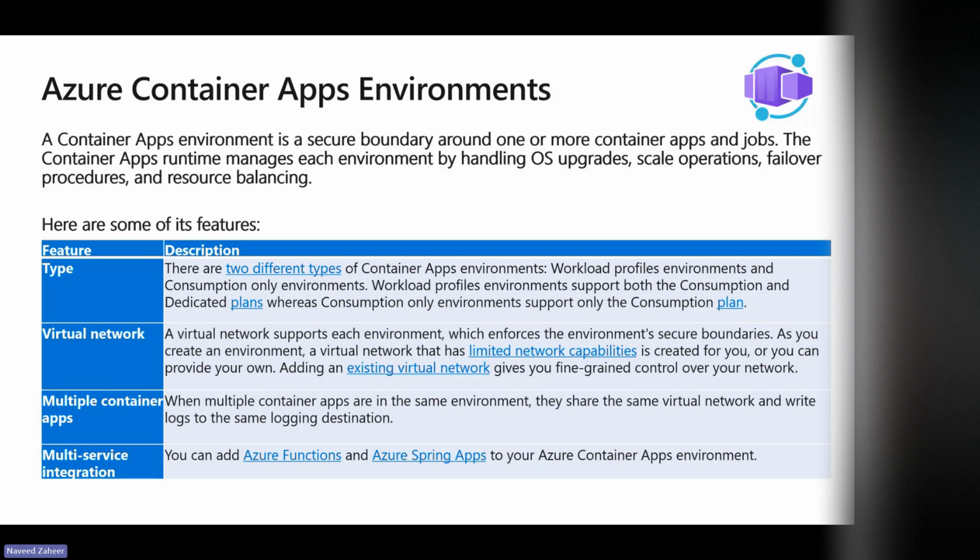And you can run it in the Microsoft-given virtual network where you have limited control, or you can bring your own VNet and run it in that. So that flexibility is there as well. And finally, you can have multiple container apps in a single environment.